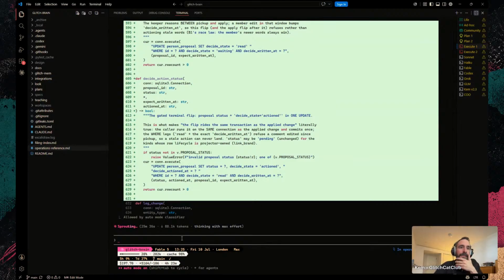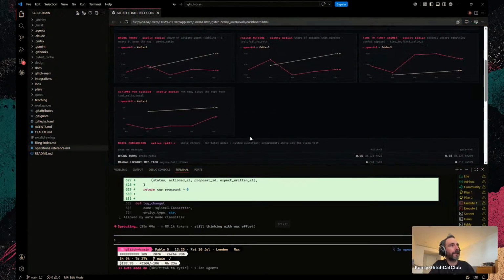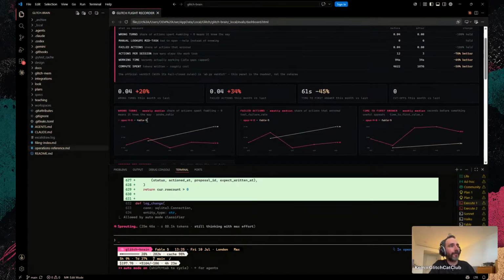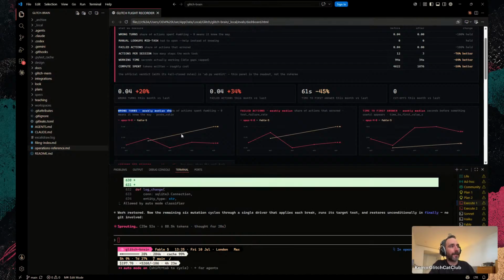One thing I've noticed is obviously we're executing in Fable. Fable's a really bad communicator. It just kind of hacks at the problem. I've actually proven that in my own evals. You can see here when I was looking at Fable versus Opus in the system, this is the wrong turns. And Fable just hacks and hacks and hacks at the problem, while Opus just kind of steadily gets it done. Failed actions and so on.